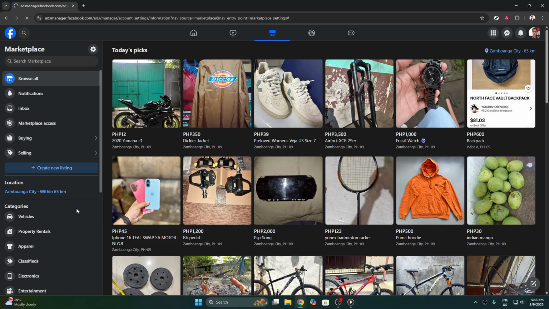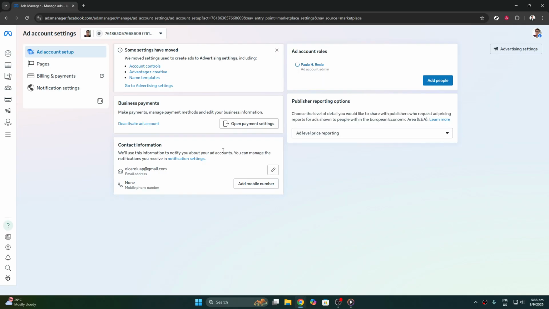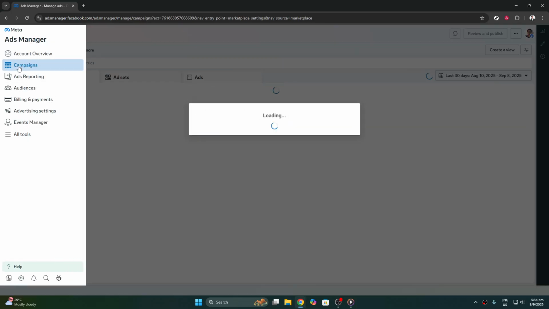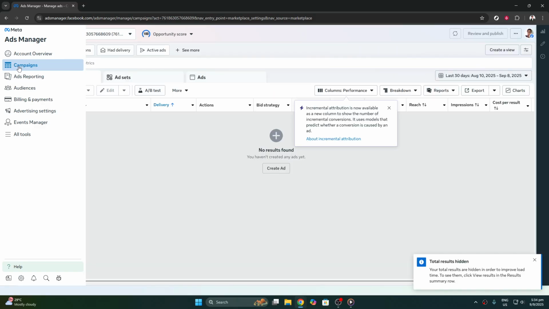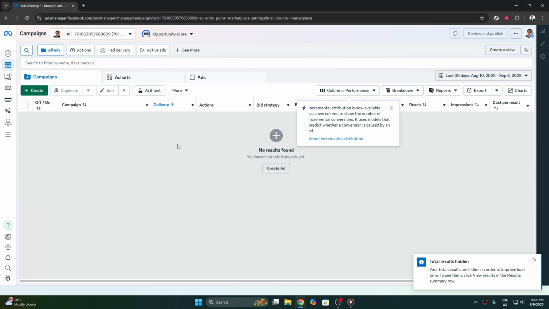Next, in the settings menu, you're going to see some specific sections. Make your way over to the one labeled Ad Account Contact, Ad Account Roles, and Business Payments. Clicking on this will allow you to add or edit details concerning who manages your ads and how payments are handled. It's a crucial step for organizing who has control over different aspects of your advertising operations.